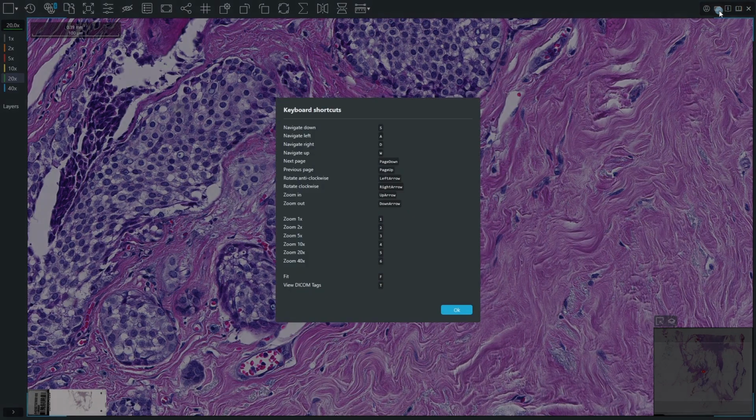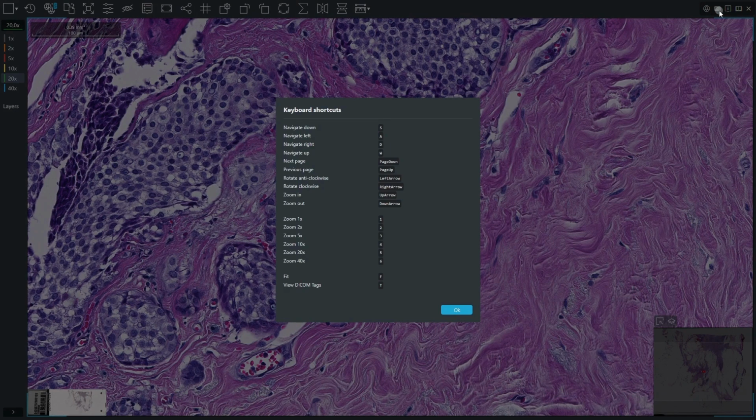A pop-up window will appear, displaying the functions available within the digital pathology workflow that have assigned keyboard shortcuts, along with their corresponding keys. These shortcuts include essential operations such as navigating within a digital slide, opening the next or previous slide in the virtual tray, rotating a slide, zooming in and out, viewing the slide at predefined zoom levels, and fitting the slide to the panel.